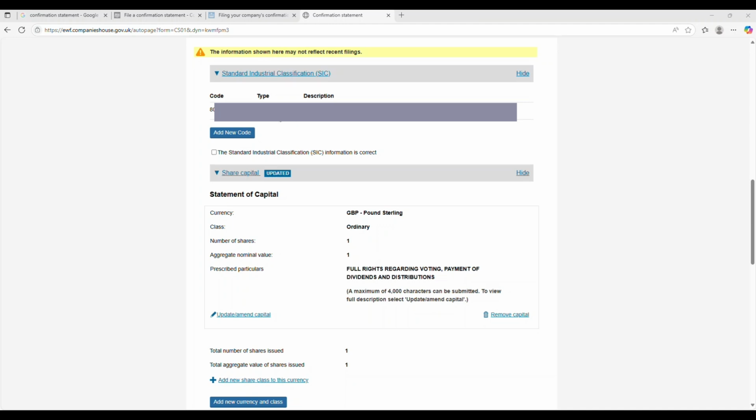And then you have the SIC code and then the statement of capital. This is where you make a change to your SIC code. If you want to remove a code, you need to have at least one SIC code. To add more, you click on add new code and then you can add more codes there. If you have more than one and you want to remove one, you click on remove and that will remove it. You can have up to four SIC codes on here. Once you're happy with this, you click on that to confirm the information is correct.